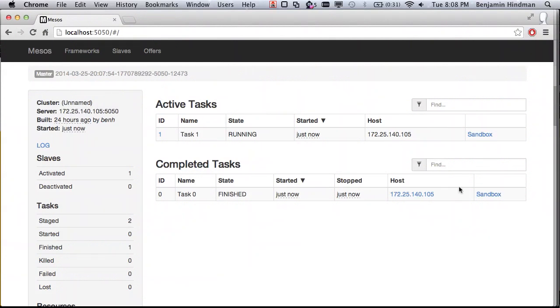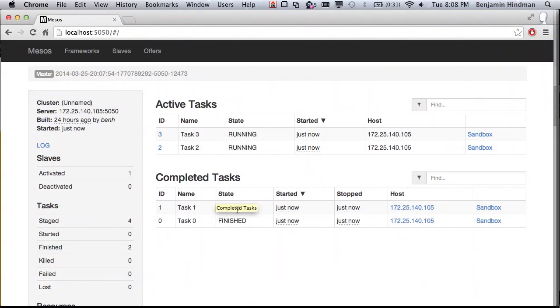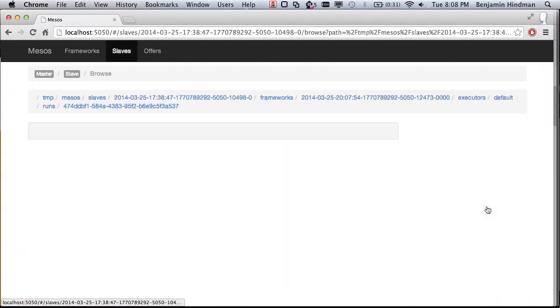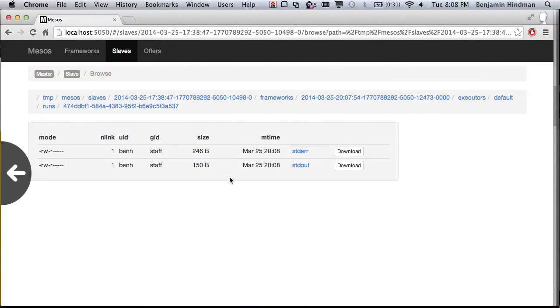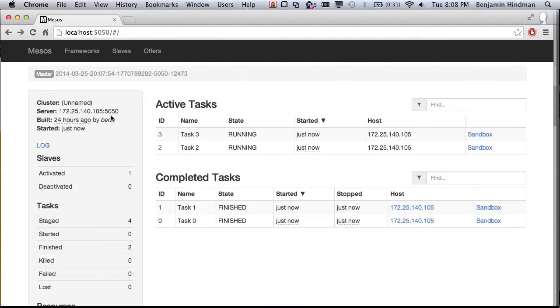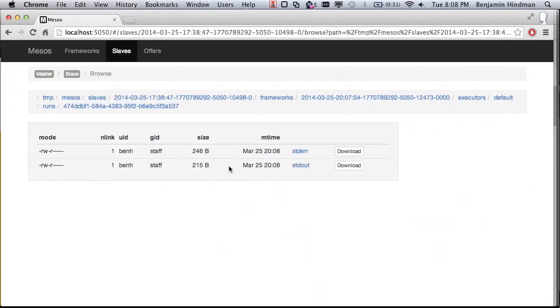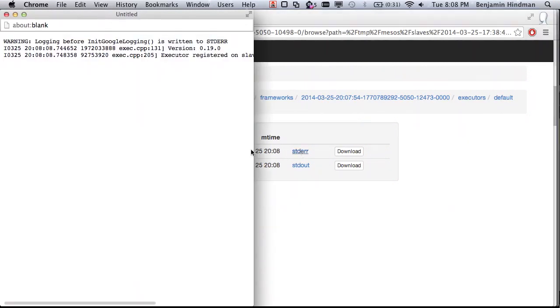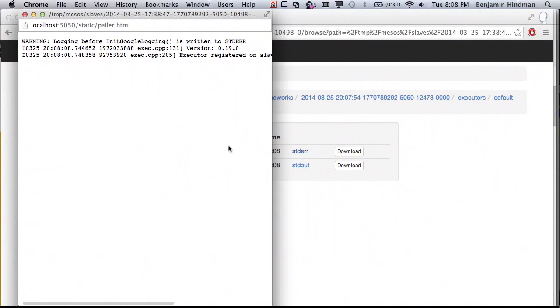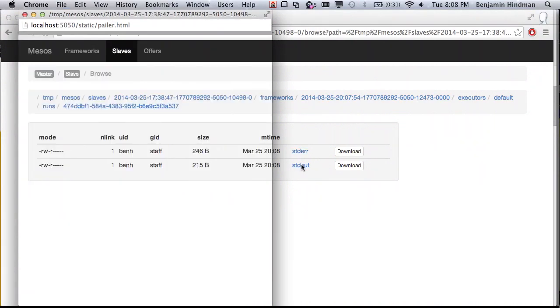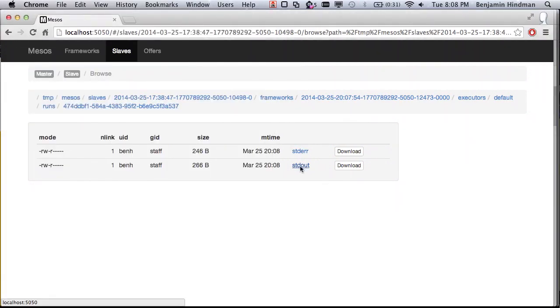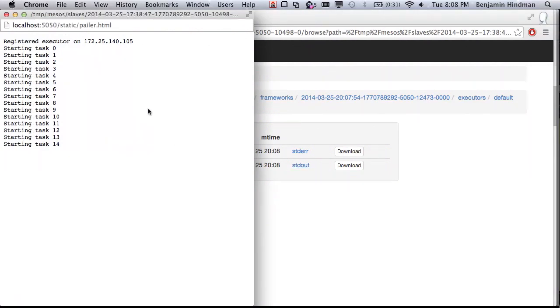The nice thing about the web UI here is that if, for example, your task were to fail, you could quickly dive in and find out more about that task. In particular, you could look at that task's standard error and standard out. Standard error just has arbitrary stuff, and standard out is just showing what tasks it's actually running.